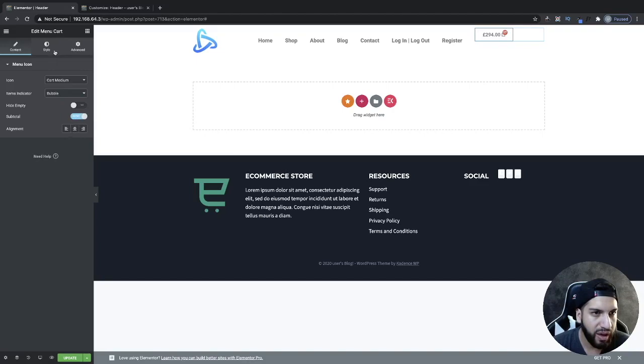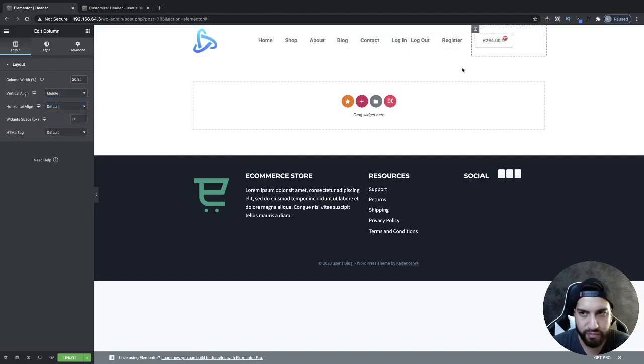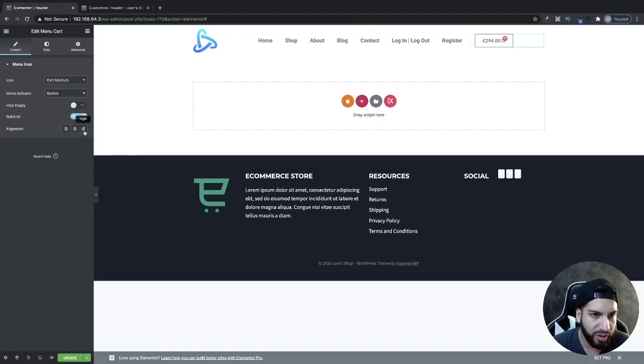and then I'm going to go ahead and click on my column here, and I'm going to make sure that's set to the middle, and I'm going to click on this widget here, and I'm going to set this to the right. And then I'm going to go ahead and remove the subtotal so then we only have the icon.